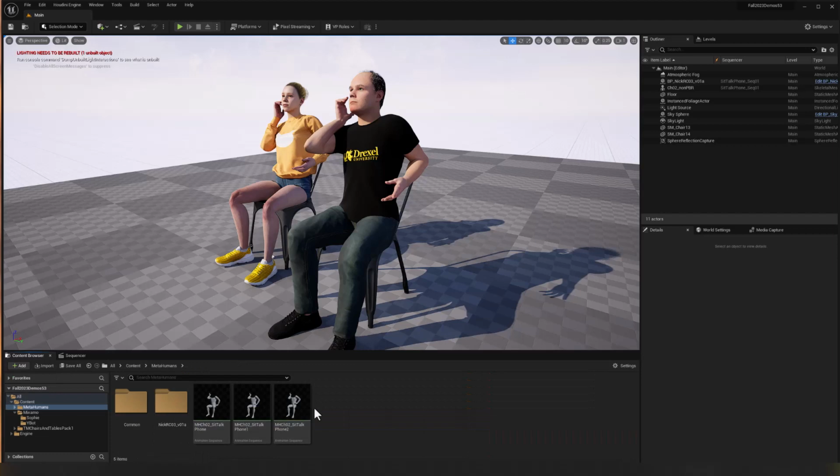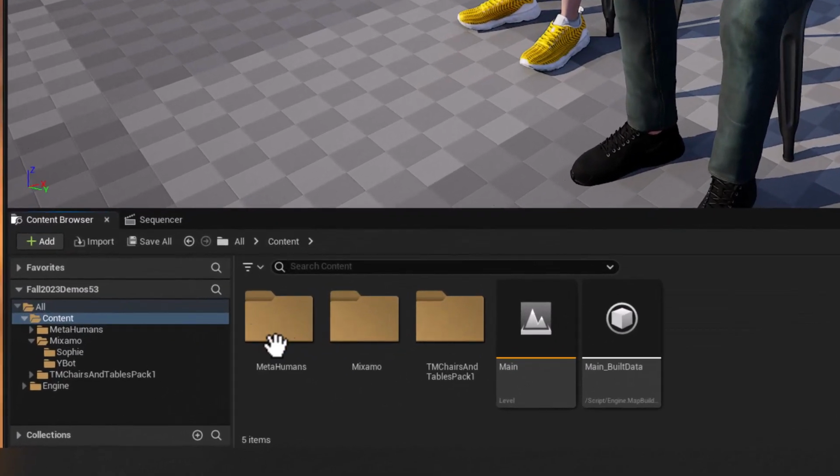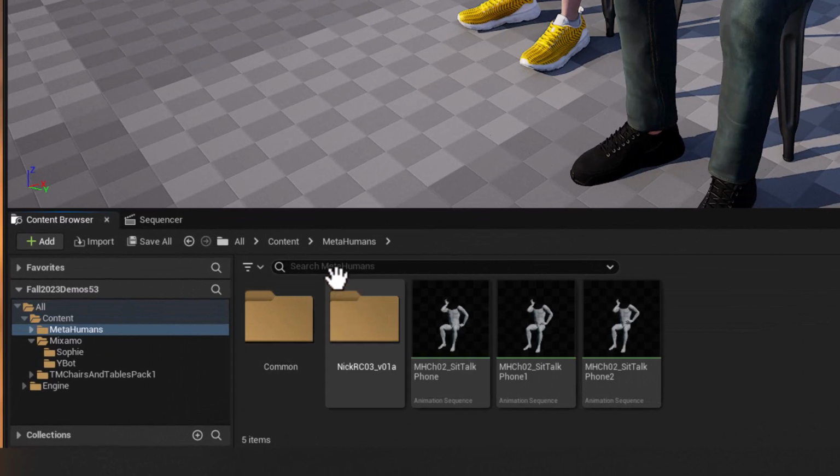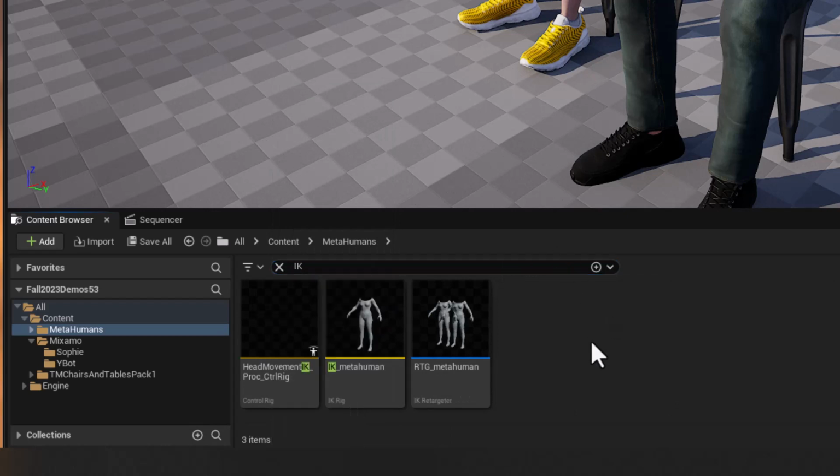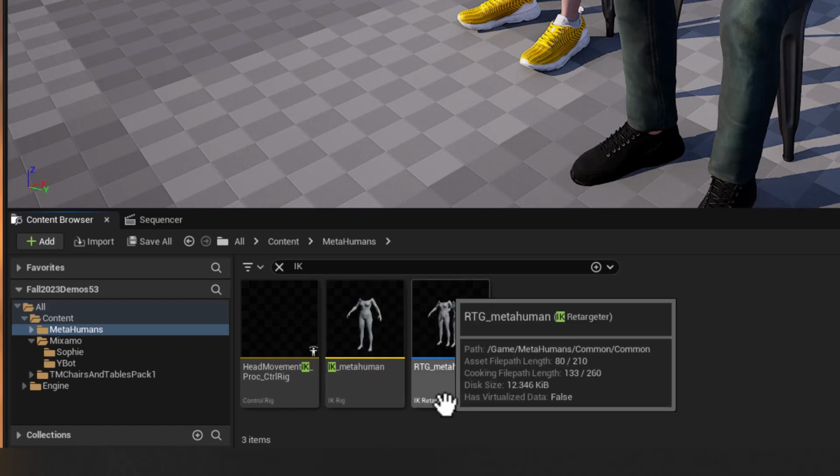Now, the first thing that we're going to need to do is work with setting up an IK rig and an IK target for both of our characters. As it happens, metahumans have both of these already set up. So if I go into my content folder and then in my metahuman folder, I'll type in the letters IK. That's short for inverse kinematics. And what we'll see here is that we have two IK assets. There's an IK rig and an IK retargeter.